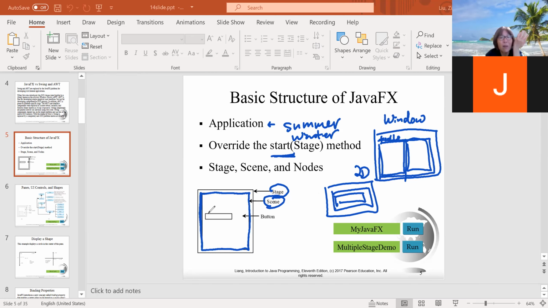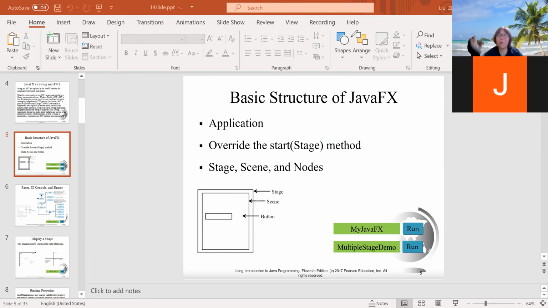Then on top of it, you can place what we call GUI controls, like a button, a form, a text box, a radio button, and so on. We generally also call them nodes. So this is the general picture.